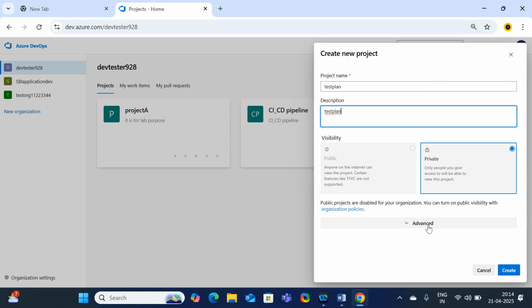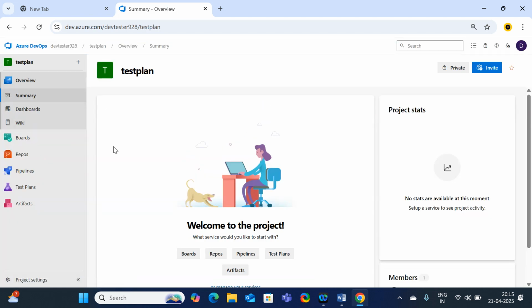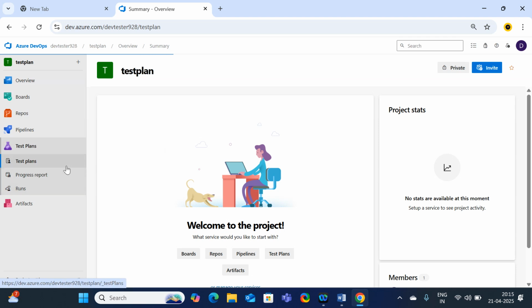And for visibility I am going to select private and Advanced Git, the basic work item process, which is sufficient. Just click on create. Then one project will be created with the name of test plan. As you know, once we create a project, by default these services are created: boards, repos, pipelines, test plans, artifacts. If you click on the test plan, how many sub-services are there?